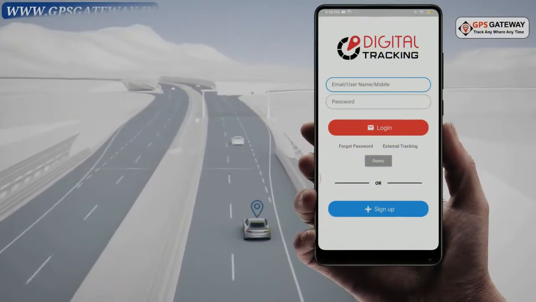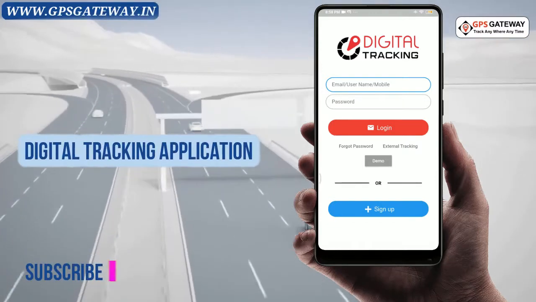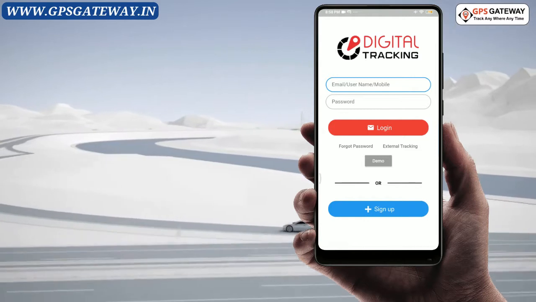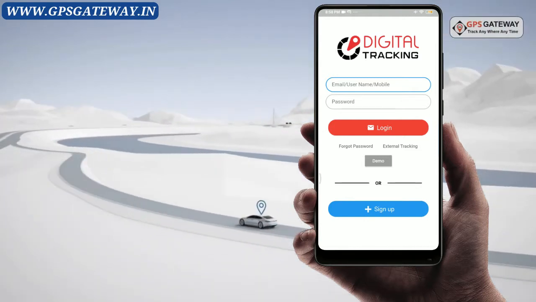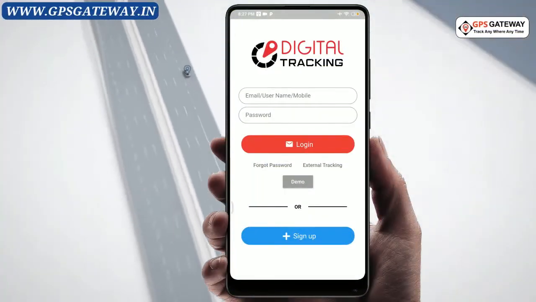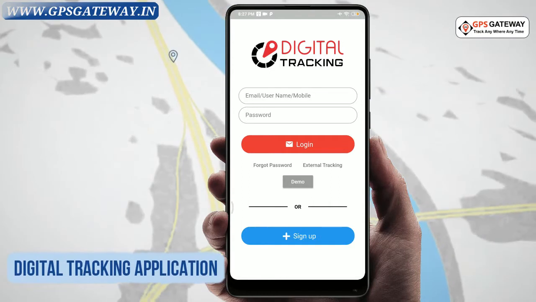Have you installed the tracking application on your mobile but are unable to understand how to use it? Hello friends. Today we will talk about the digital tracking application and how to use it so that you can benefit from all the features of this application. Let's start then. Firstly, you must open the digital tracking app.